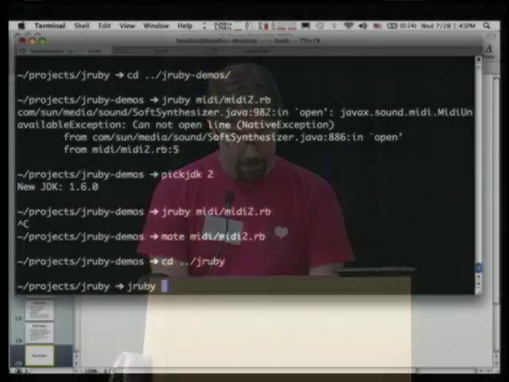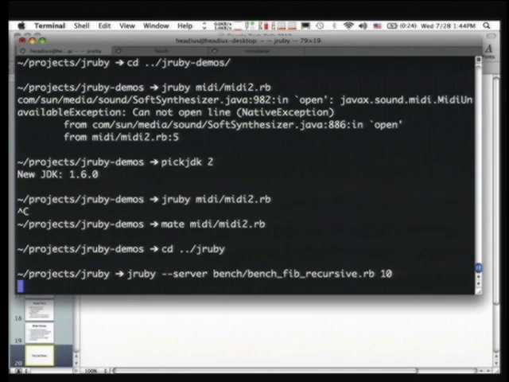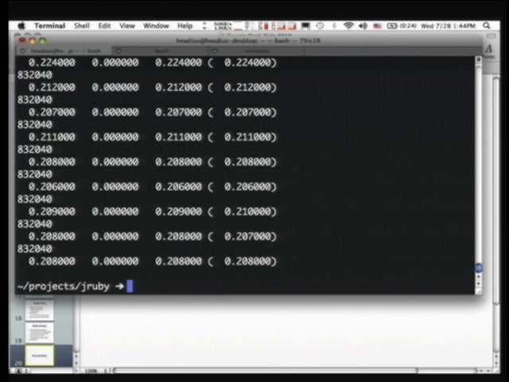So how can we improve that? Let's take a look and see what it runs like normally. Bench fib recursive. I think this is just doing fib 30. So we'll see how that works out. Dash server. Okay, so around 0.2. I think Ruby 1.9 runs this in like 0.3 or so, about 30% better or so.